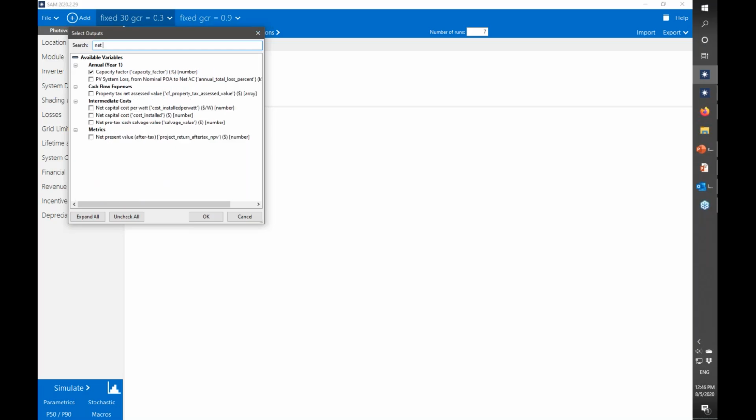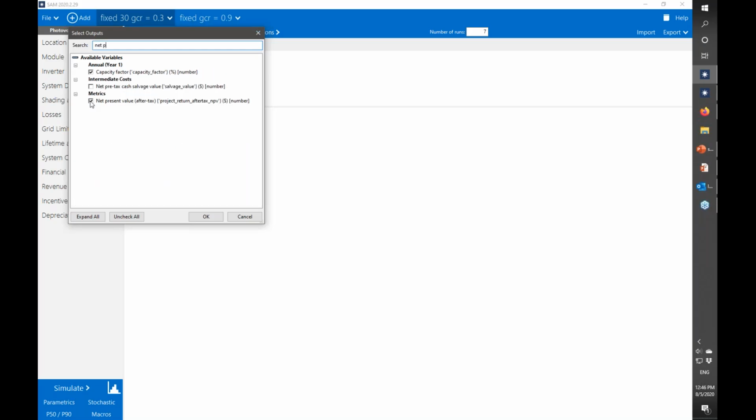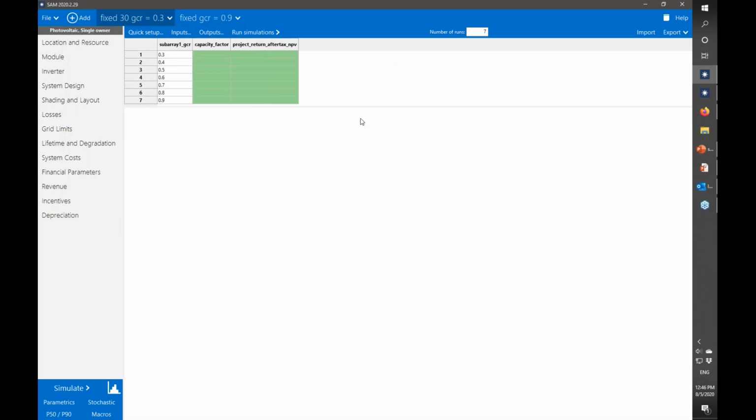And I'm going to add a cost metric here, because the whole point of using GCR in your analysis is to optimize spacing. You're looking for the optimal spacing where you want to maximize the output of the array, but you also want to minimize the cost of the array.